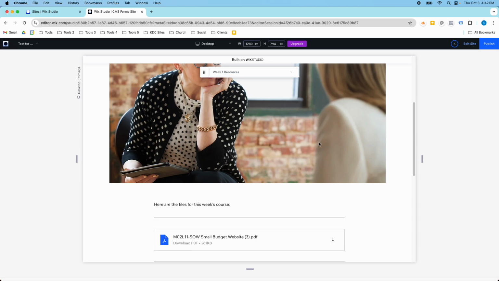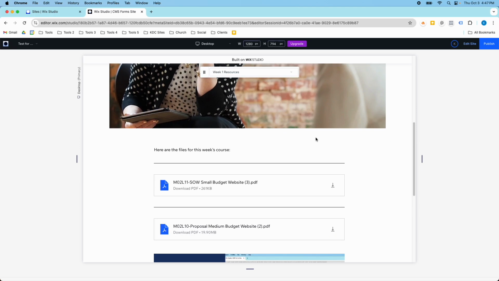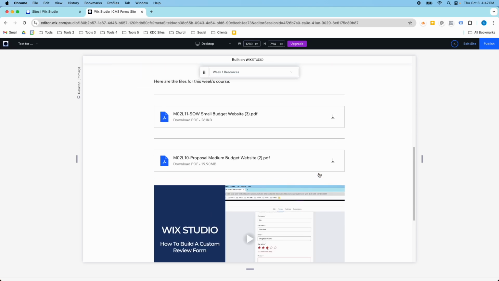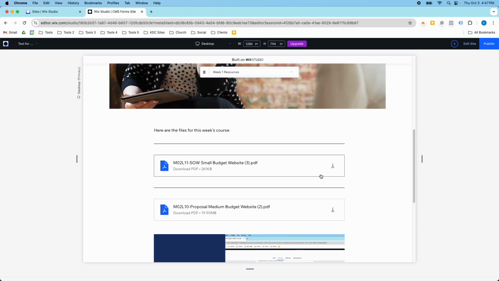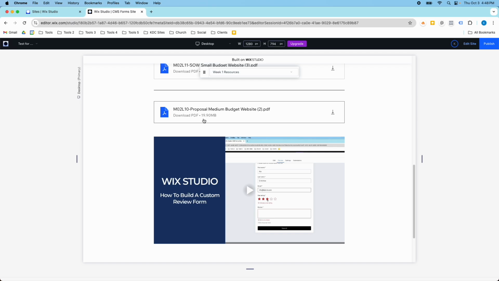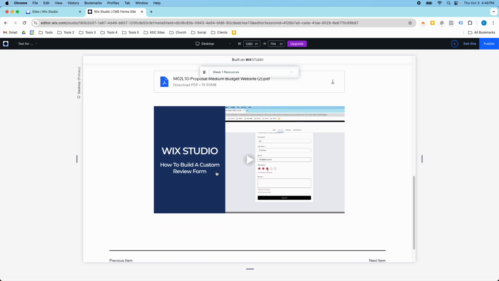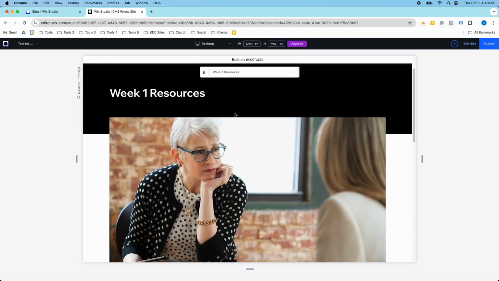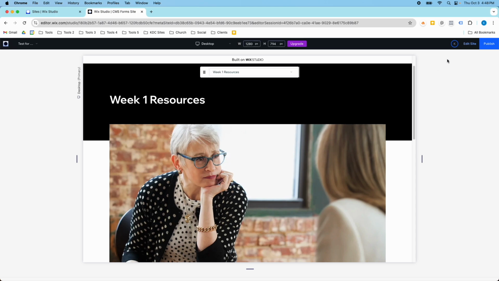I want to show you how you can create a cool feature like this using Wix CMS inside of Wix Studio. What this is, is a rich content section. So what you see here is there's this file for download, this file for download, and a YouTube video, and you can create some really cool things using the rich content field in Wix CMS. So I'm going to show you how you can do this from scratch if you want to build something similar on your own website. So let's get into it.